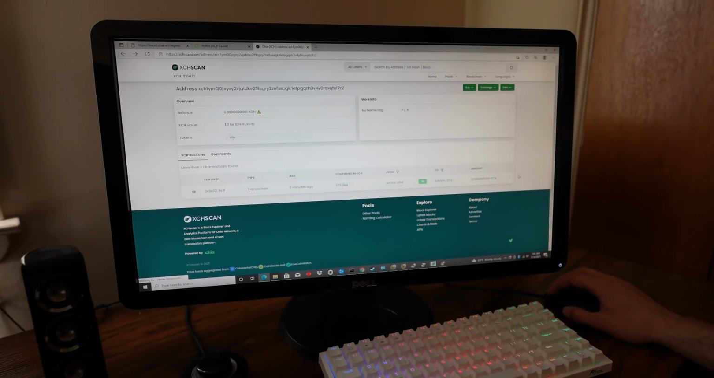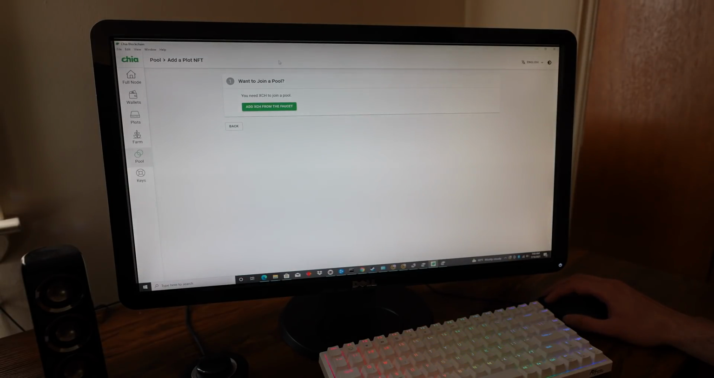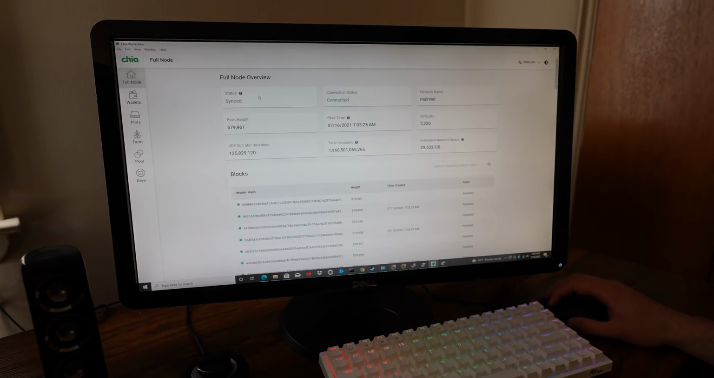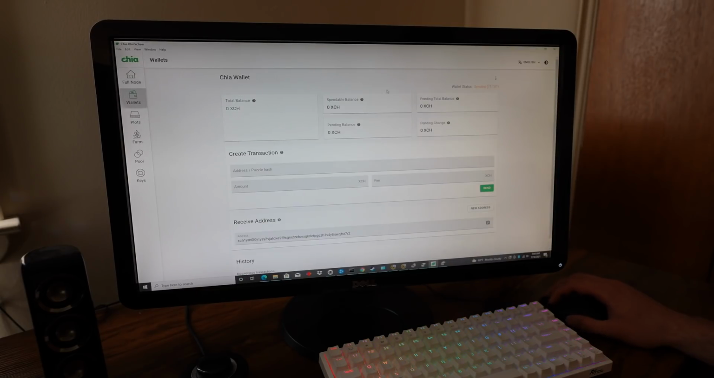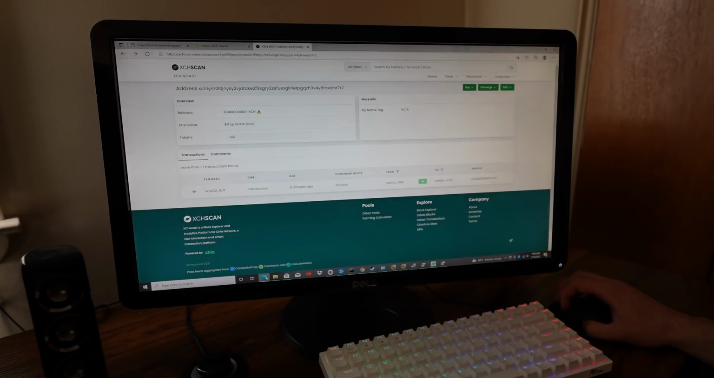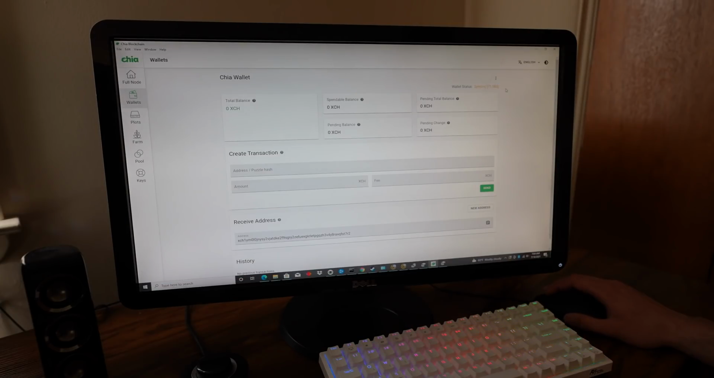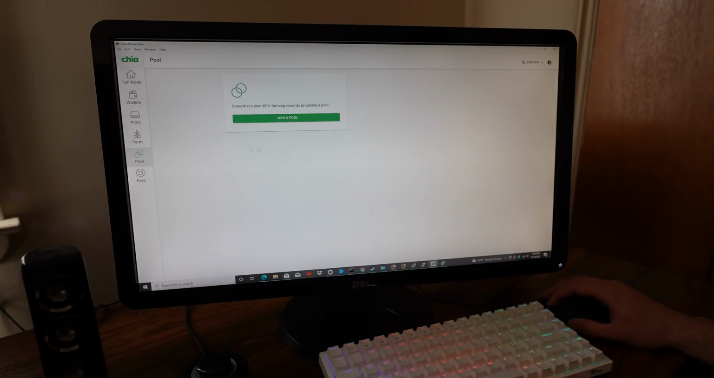A very, very small amount of Chia, I think 100 mojo. This should give you enough mojo to join a pool. However, there's one more gotcha. Just because the full node is synced, our wallet actually has to sync as well. So on here it says I have 0 Chia, even though I can confirm online that I have a little bit of Chia. So what we need to do is wait for that wallet to sync, see that we have a little bit of Chia, and then we are ready to join that pool.